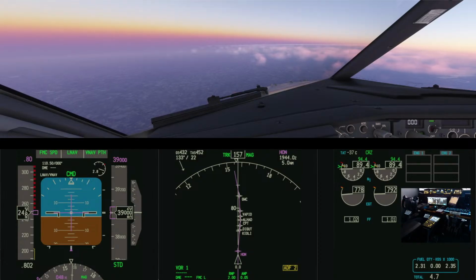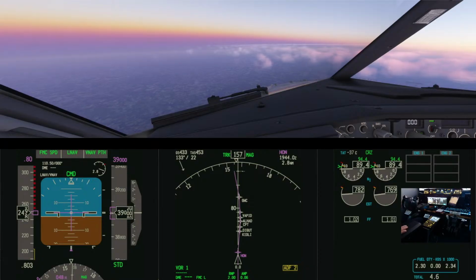Ryanair 54 Alpha Tango, contact Manchester approach 121.355. Contact Manchester approach 121.355, Ryanair 54 Alpha Tango. Easy 264 Bravo, contact Scottish Control 119.875. Contact Scottish Control 119.875, Easy 264 Bravo, have a good evening.